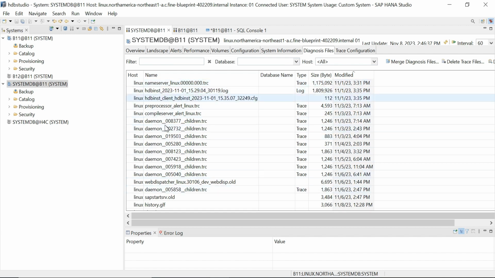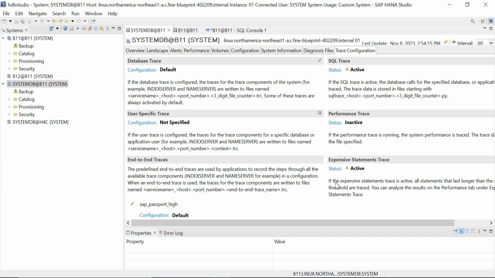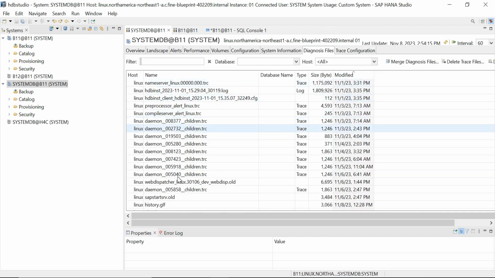How you are getting all these files means, when it comes to trace configuration, some traces are default traces. They will be active automatically. This is the default database trace. Here, if you observe service name underscore port dot trc, for each and every service there will be a trace file of a database. So your index server, name server, preprocessor, all are activated by default. That is the reason you are getting diagnosis files here.